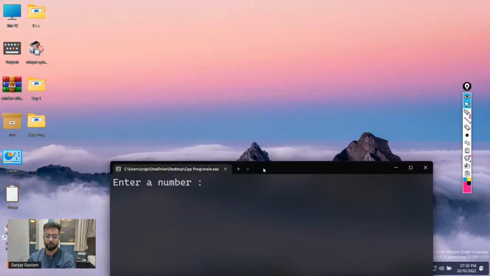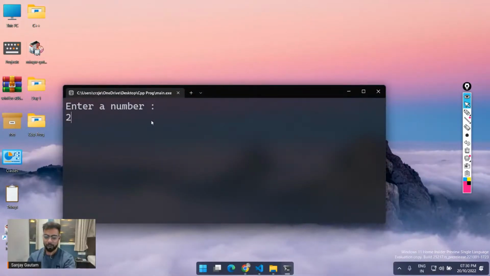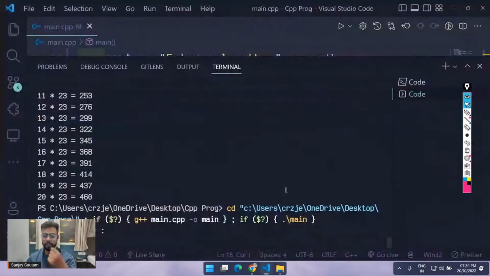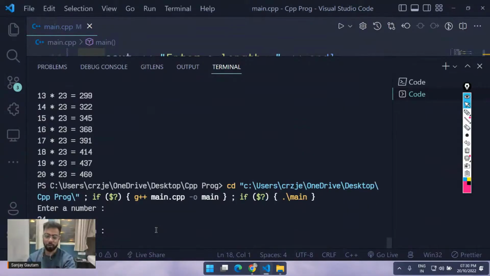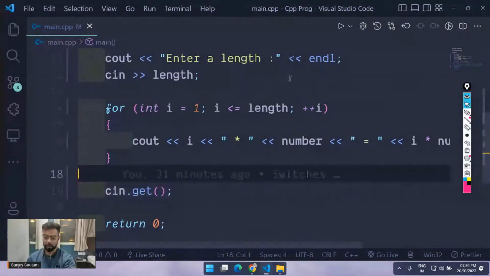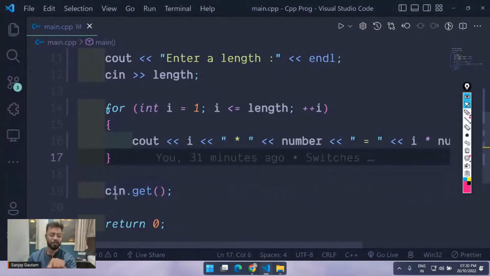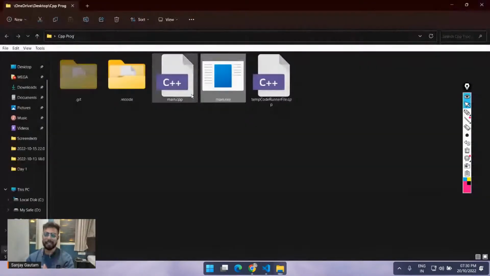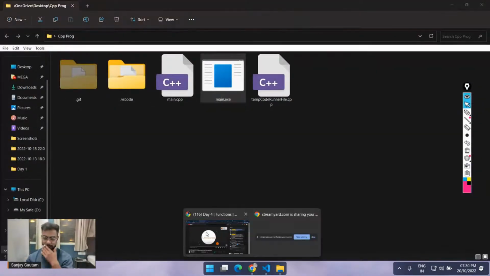I can share this program with anyone. Enter a number 27. Enter a length 35. Press enter. But as you can see, the program automatically got closed. For that, you can put this thing, cin dot get, so it will stop your program. We will understand about this tomorrow when we create a project. So that's it about the for loop.